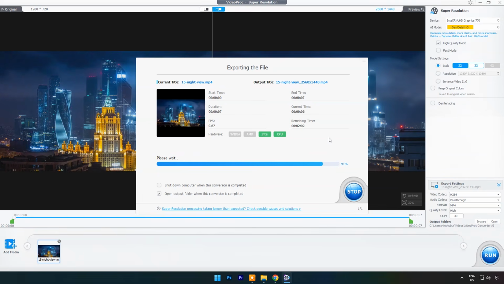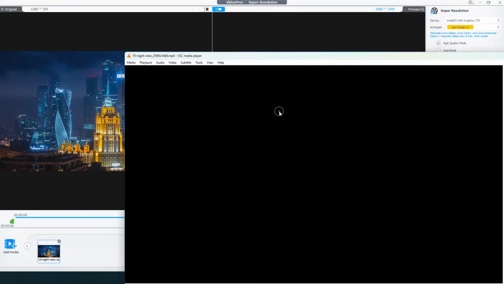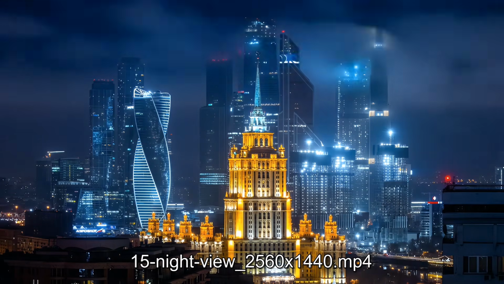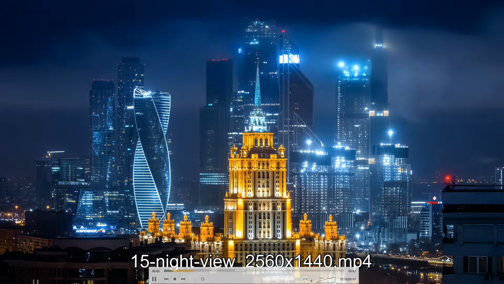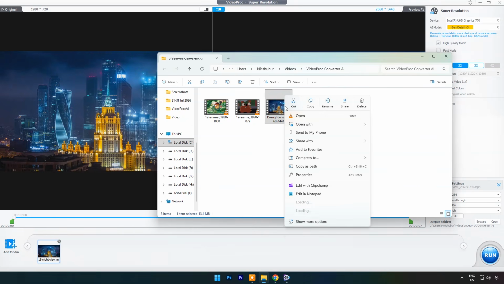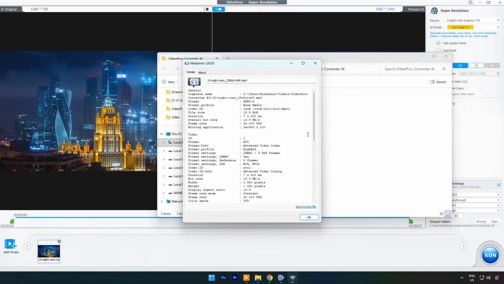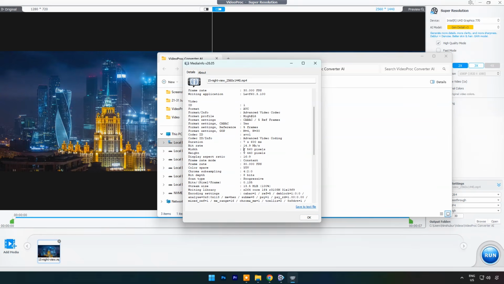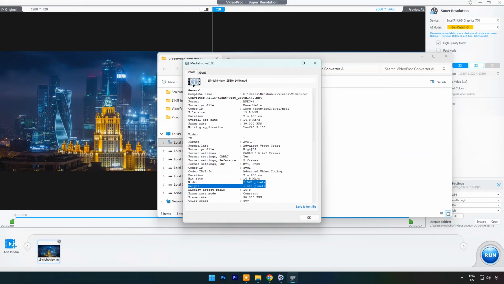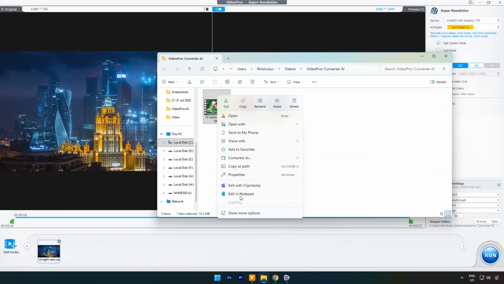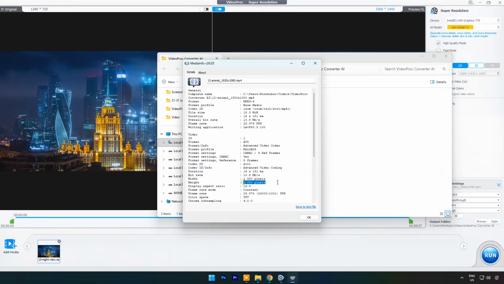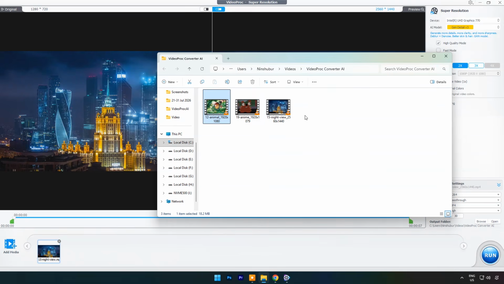Within few minutes your enhanced video is ready. Here you can see output video. Video quality is upscaled with Ultra HD details. Here you can see video resolution is 2560 x 1440 pixel. This video is 1920 x 1080 pixel. This video is also 1920 by 1080 pixel.